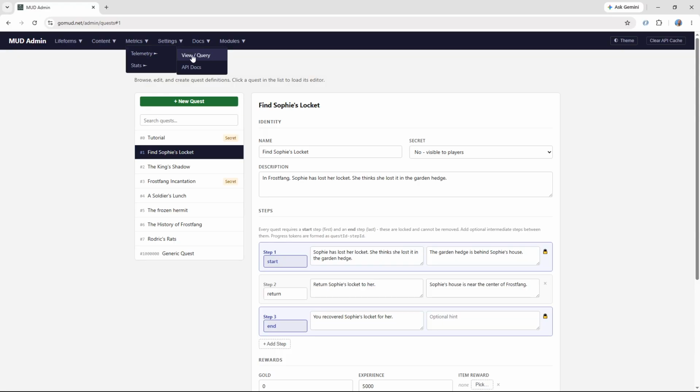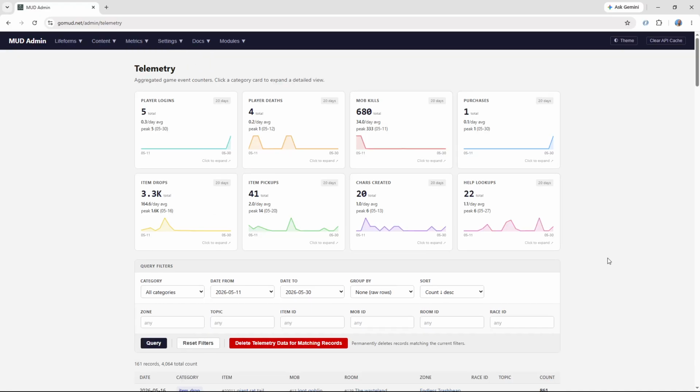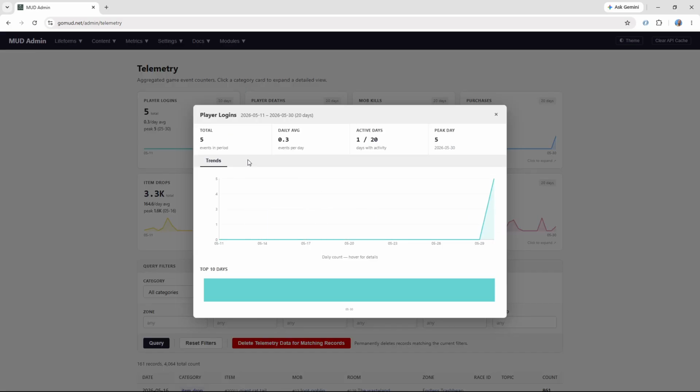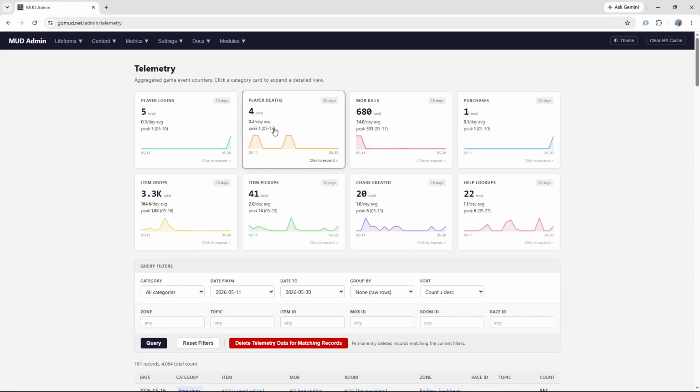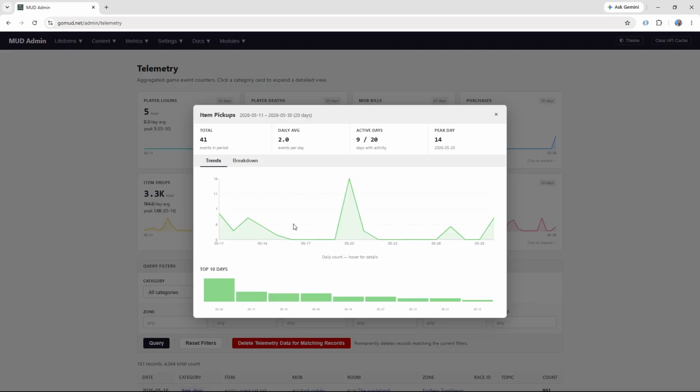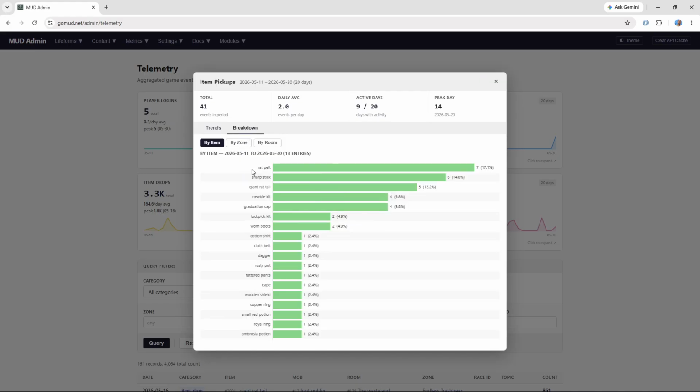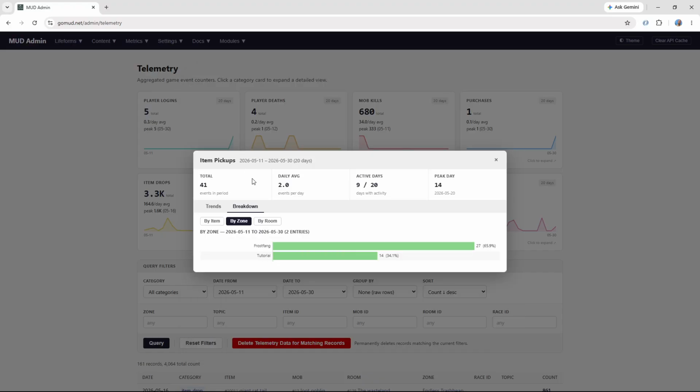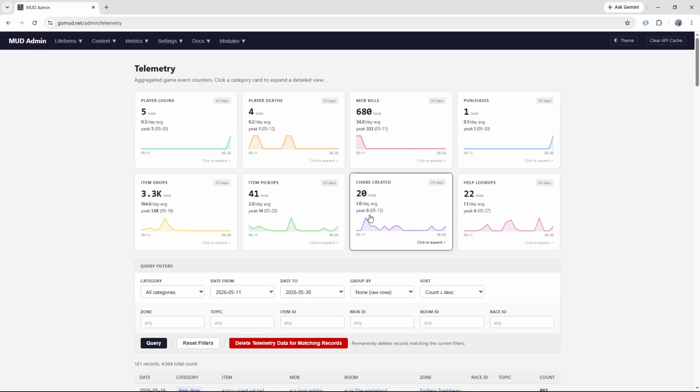There's some telemetry. These are things that are tracked, basically just some useful stuff that might be worth looking at if you're curious, like how many players have logged in today or over a given period of time, or you can drill down on some of these things, like if you want to know what items are constantly being picked up. Here's a breakdown. Boy, these rat pelts are very common. They're dropping a lot, or you can view by zone, by room, and so on.